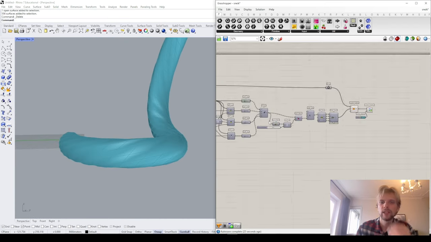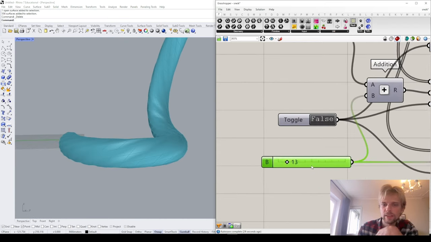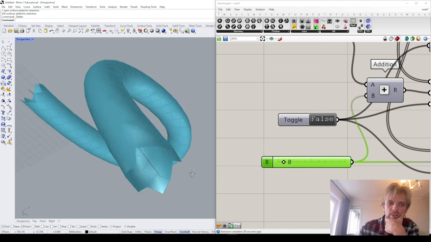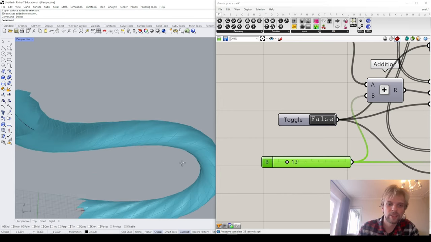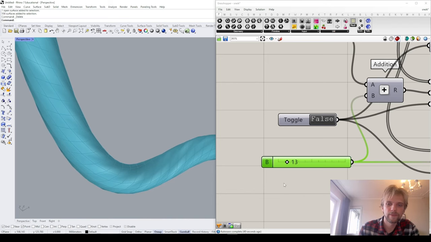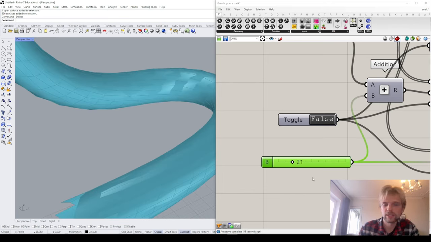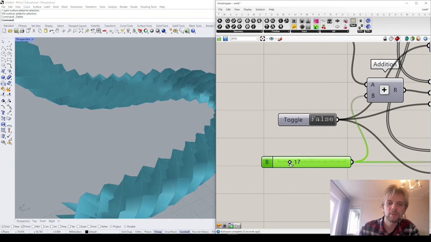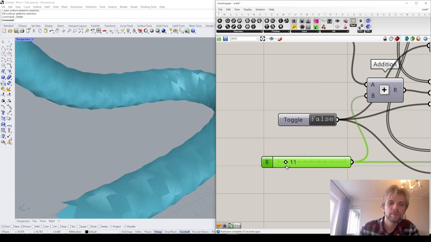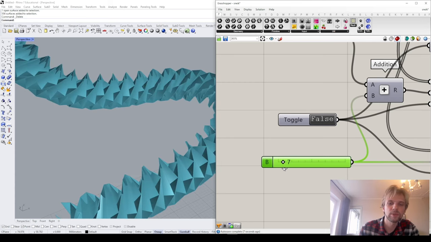Pretty neat, huh? Let's see what happens if we use 8 instead of 13. Huh, 8 also works. So why did I use 13? I don't know. Whatever. 13 also looks cool. What if we use 21? Yeah, let's not use 21. And you can see that other numbers don't work that well. We do need to use Fibonacci numbers.